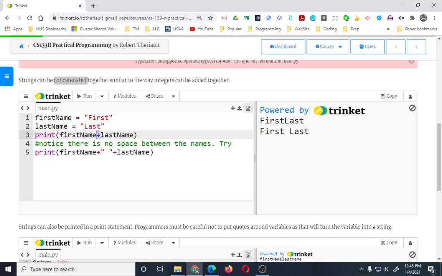Although that doesn't look very pretty, right? There's no space there. Because this is first and this is last, there's no space anywhere. So when you concatenate, it doesn't do English for you. Remember we said computers are very stupid. They do exactly what you say. Well, you told me to put them together, so I put them together.